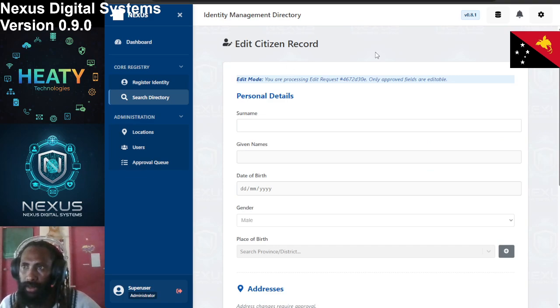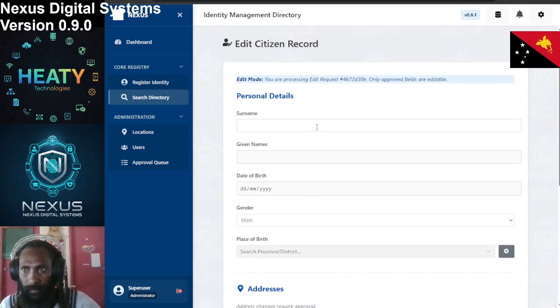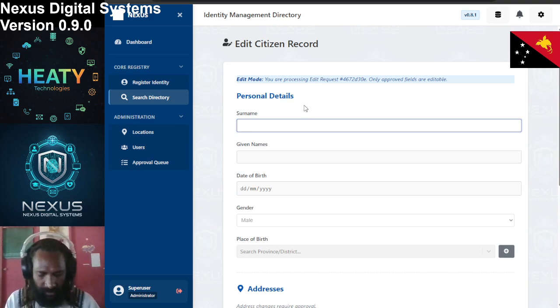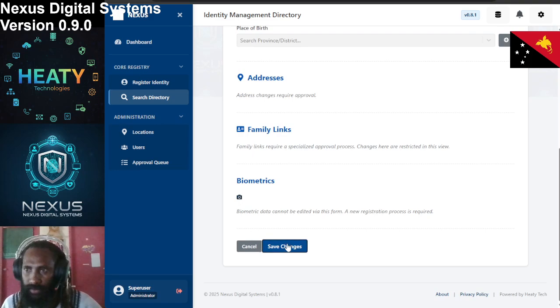Okay, we requested to do changes for the surname only, so we should be able to change the surname. We cannot change anything else apart from the surname. So we just change the name to, oh, we just say Felix. And then we go save changes.